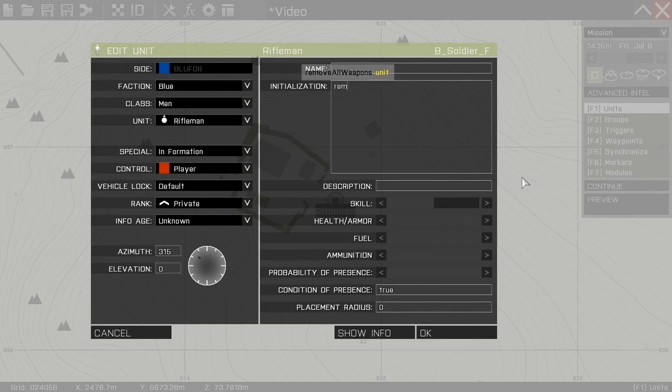So type in remove all items, this, and then hit tab to finish it off. This refers to your character, the character that you are putting into the initialization of, so that that character is affected, none other.